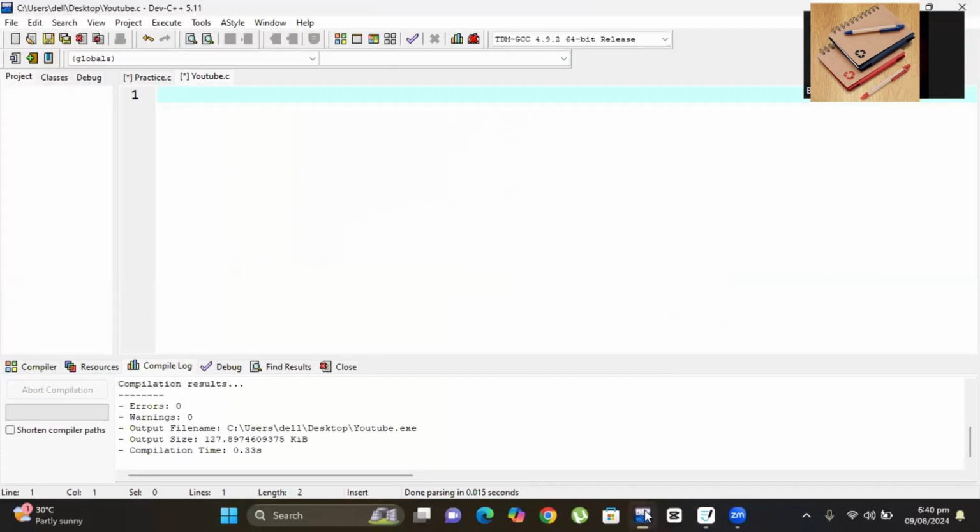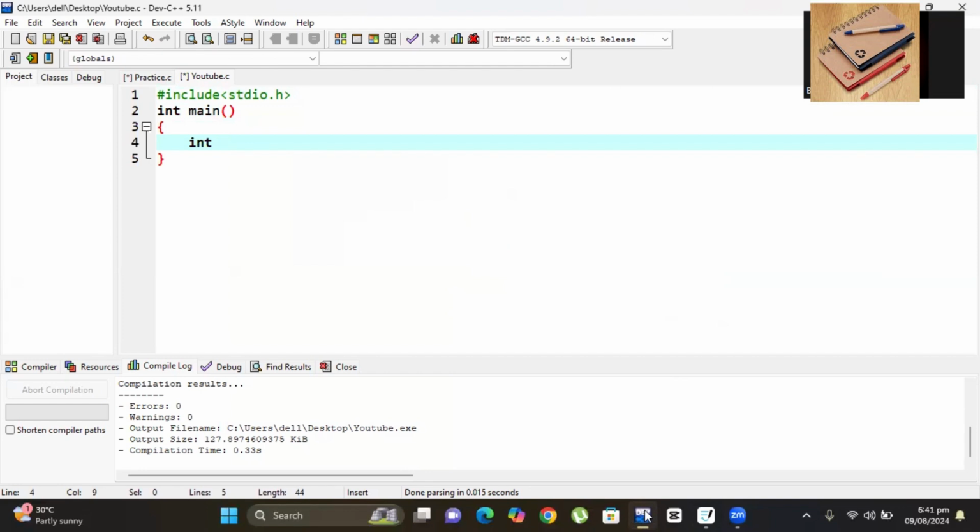First of all, I will make a header file with #include <stdio.h>. Now write the main function, int main. Now I will declare both of my loops. It will be I, comma J.